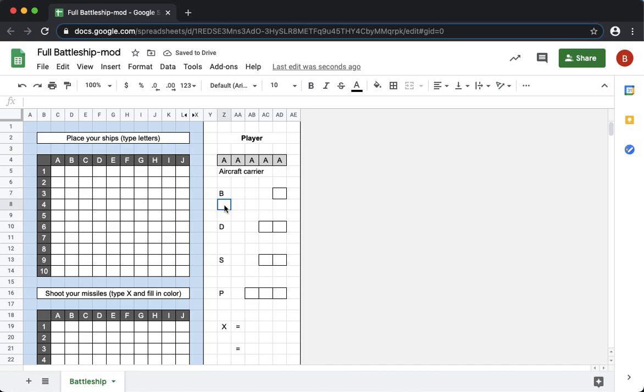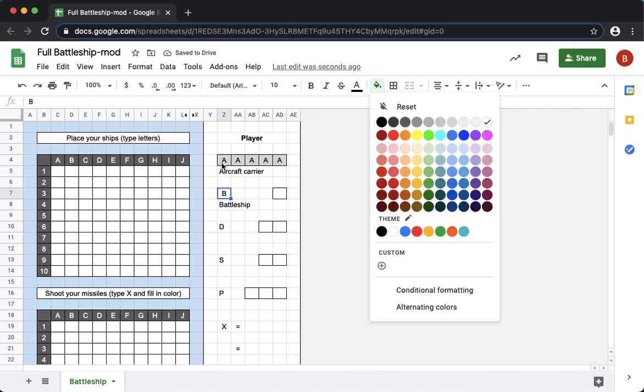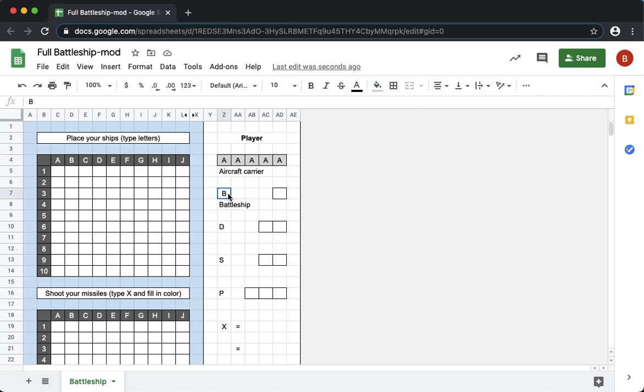Now the next ship is the battleship. I'm going to make sure I spell it correctly. And battleship takes up 4 spaces. Now, I can either go and do each step one at a time, which is all borders, center it, I want to middle align it, and I want it to have a border, which I don't remember the color, so let's take a look at this one. It's the 4th from the right.